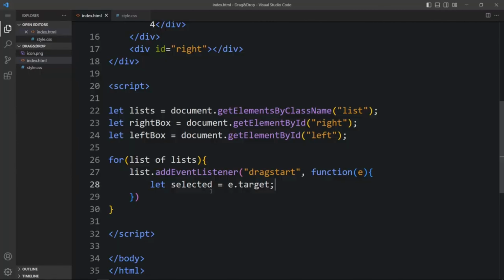In the list item we have added the dragstart event, and when we will start dragging we will get that element e.target, and we will save that element in the selected variable, let selected. So we will get which element is selected when we are dragging the element.